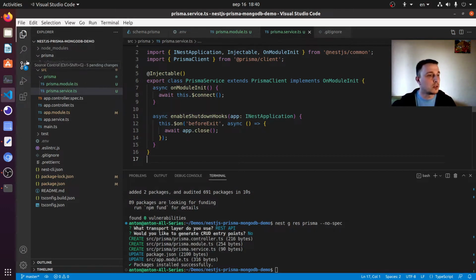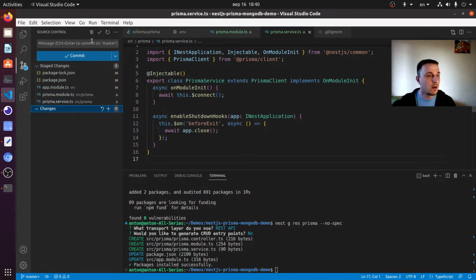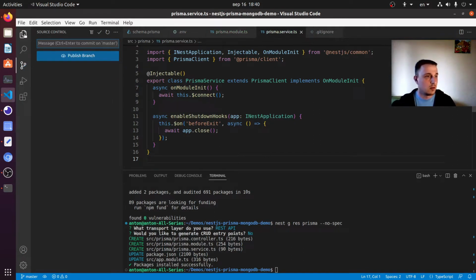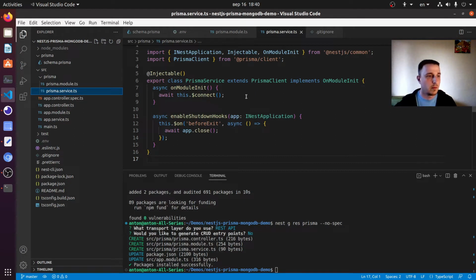Now we should commit those changes. Alright, so on this step, the integration of Prisma into a NestJS application is over. From now on, what we will focus on is using it. I mean, how to use it.